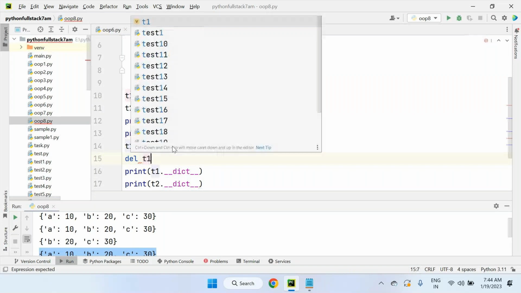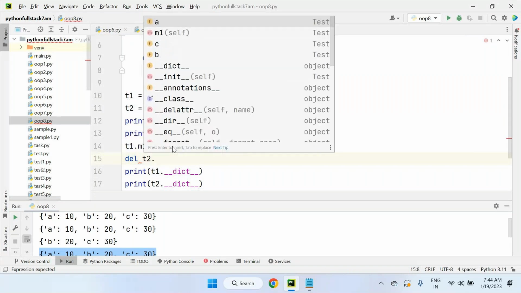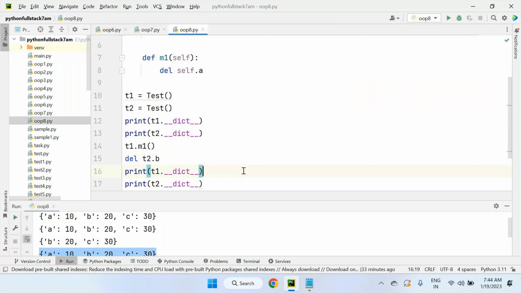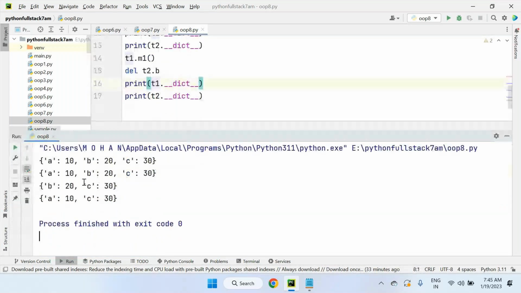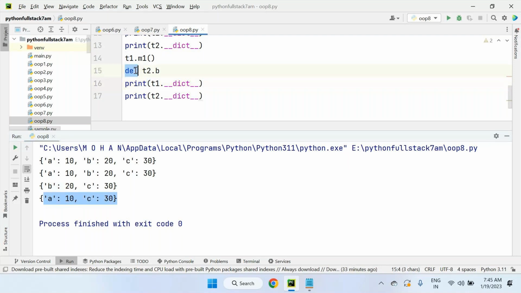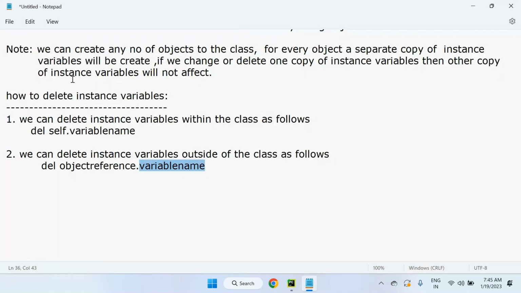Now you can see I'm giving t2 and taking b. This time I'm deleting the b instance variable from which object? The T2 object. But will it affect T1? No, sir. Now you can see b is gone from T2, but b is still there in the T1 copy, because I deleted only the T2 copy's b reference. So this is an instance variable. We can delete or change it, I said, no? If we change or delete one copy of instance variables, the other copy will not be affected.